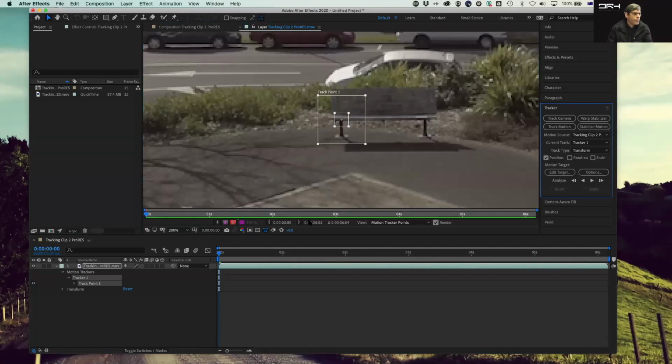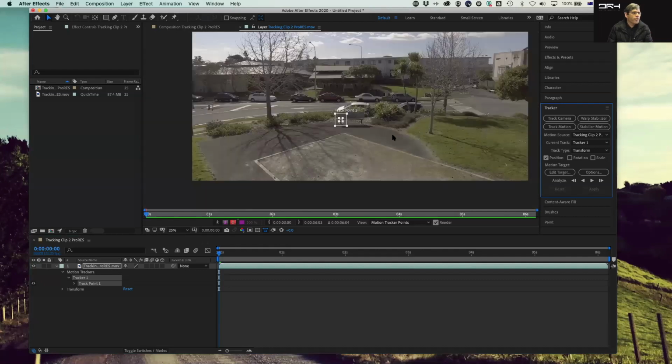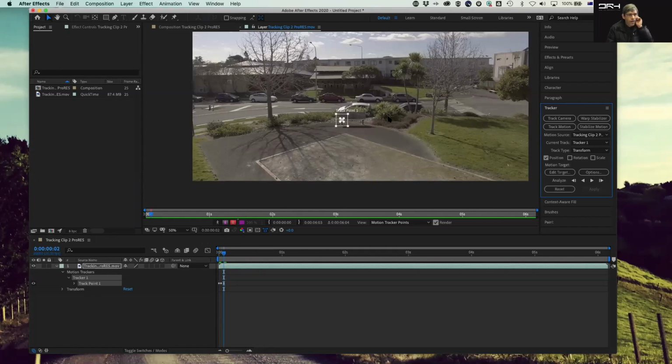All right, so all we have to do now, I'm just going to zoom out a little bit so you can see this happen. Down the bottom here, we've got the analyze controls. So we can go frame by frame. This is quite handy when you've got an item that's difficult to track and it keeps moving off.